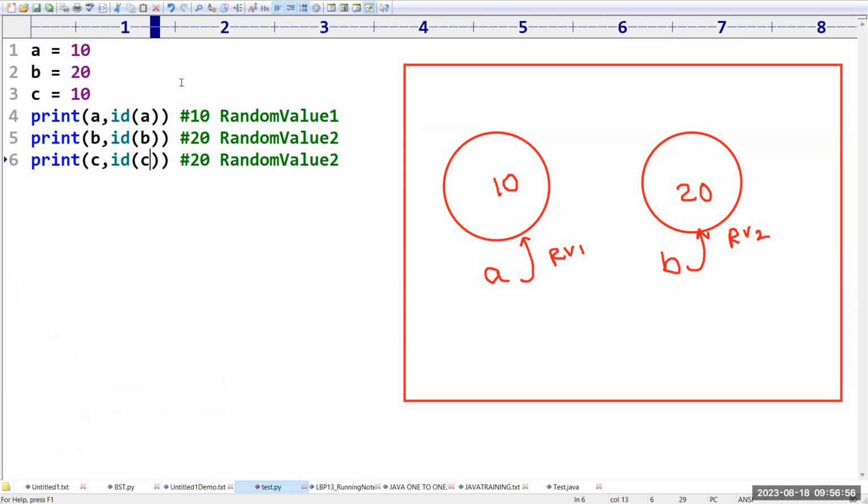Python is going to check whether there is any memory location with content 10. Yes, already there. So why do you need to create an object again? Instead of creating an object, please try to use the same reference. Don't create any object; ask this c also to point to the same memory location. The conclusion here is that object a and object c both are pointing to the same memory location.